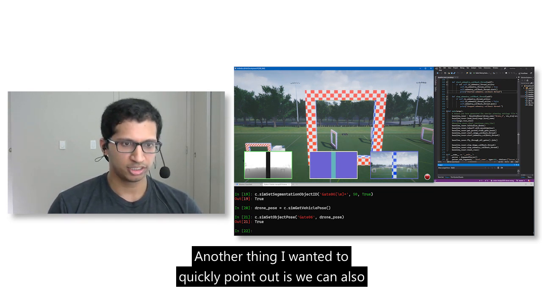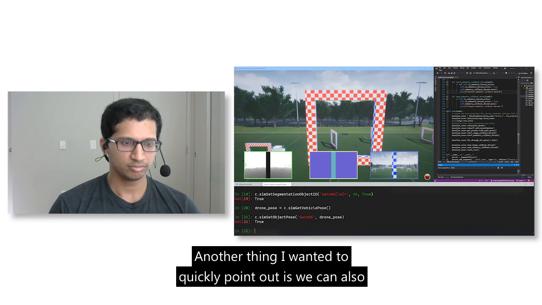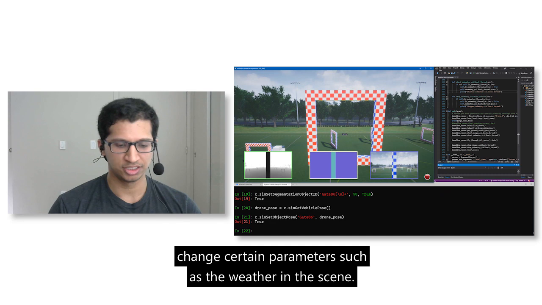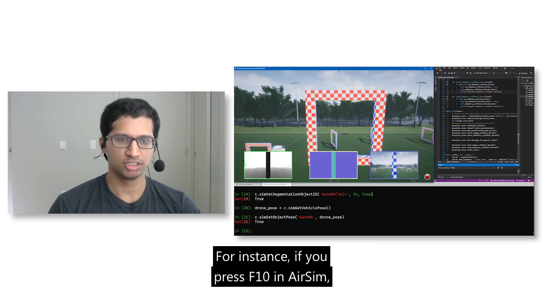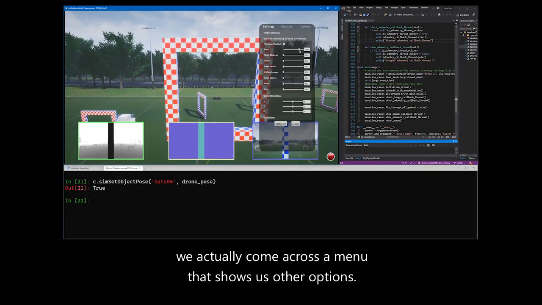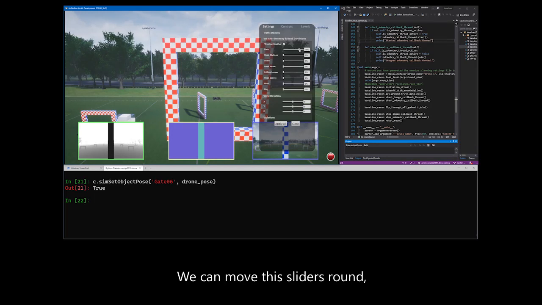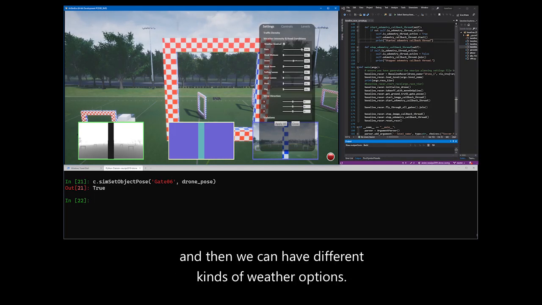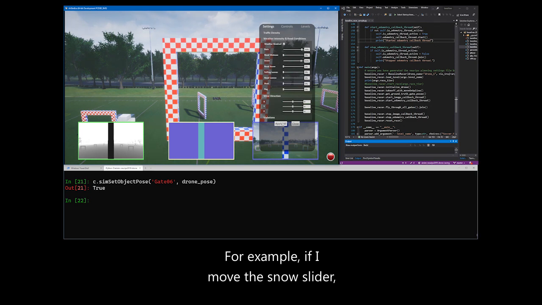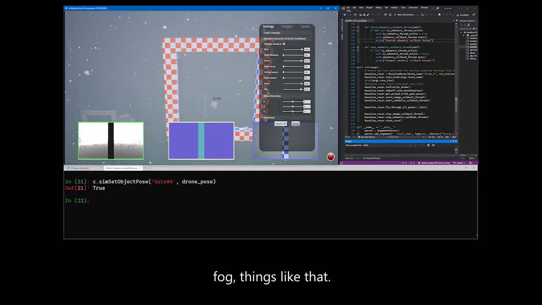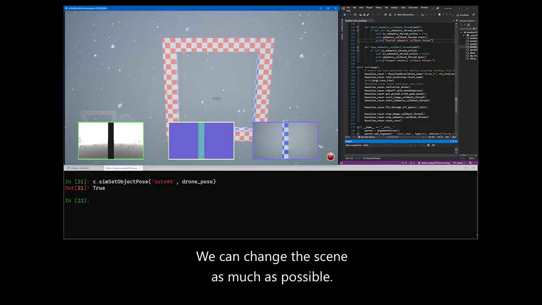Another thing I want to quickly point out is that we can also change certain parameters such as the weather in the scene. For instance, if we press F10 in AirSim, we come across a menu that shows us weather options. We can move the sliders around to get different kinds of weather. For example, if I move the snow slider, I'll have a simulation of snow. And of course, the same thing for dust, fog, things like that. So we can change the scene as much as possible.